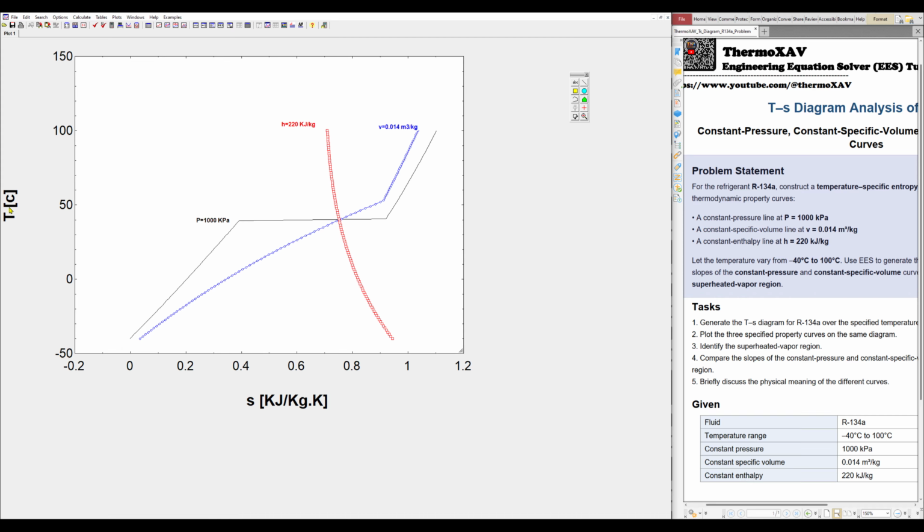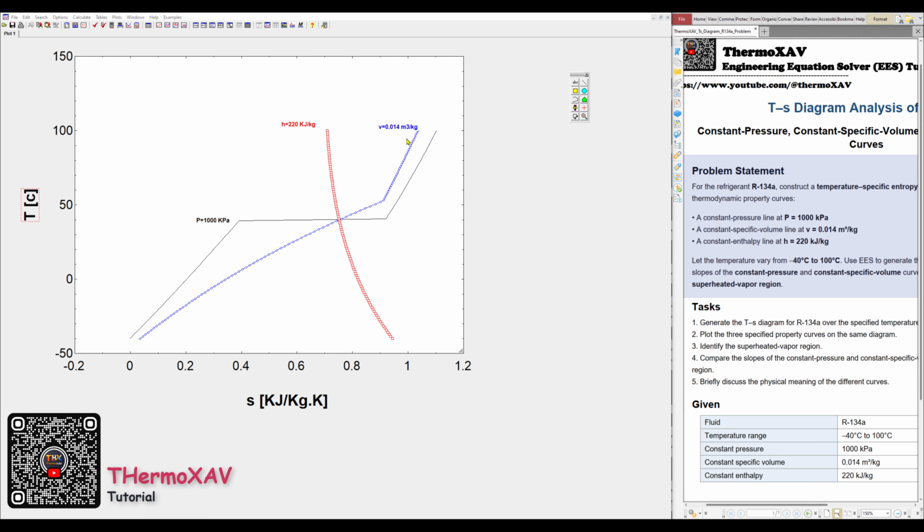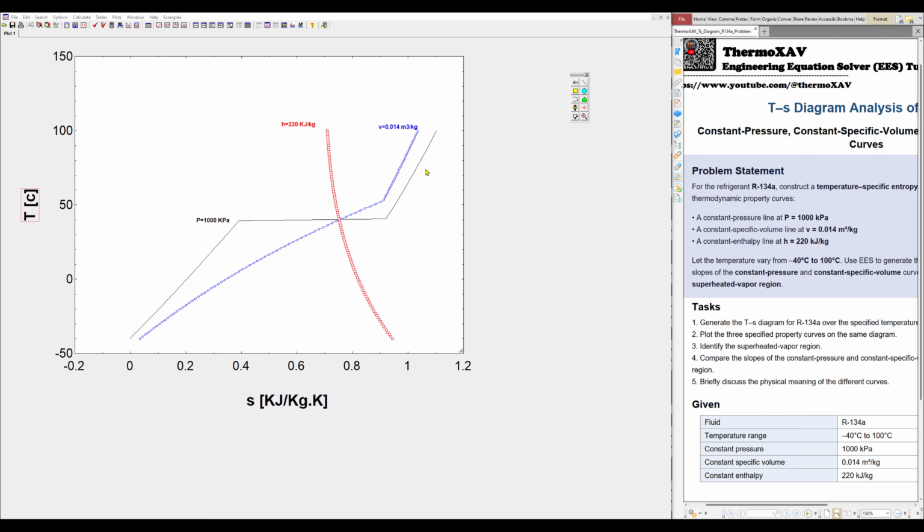So now we have a TS diagram for these three constant lines, which are pressure, specific volume, and enthalpy. And this area is for sure a superheated area, and you can compare the slope of these two constant lines for pressure and the specific volume here. But a very simple way to have these two constant lines is actually to use the property plot, which is a very important plot in thermodynamics and also in EES.